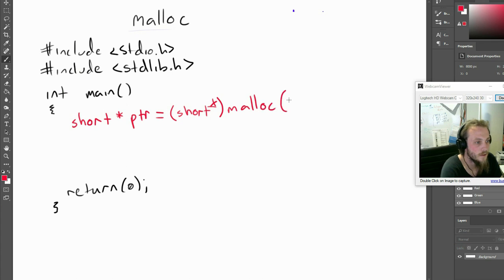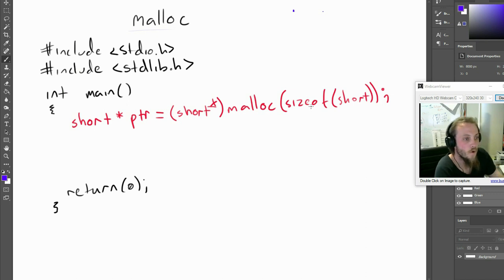Malloc, size of short. Okay, so right here, what we are doing is we are basically dynamically allocating memory for one short at runtime. Now, this isn't a very good practical example because if we just needed one little bit of data, usually the stack would be better, but it's a good example to start with.